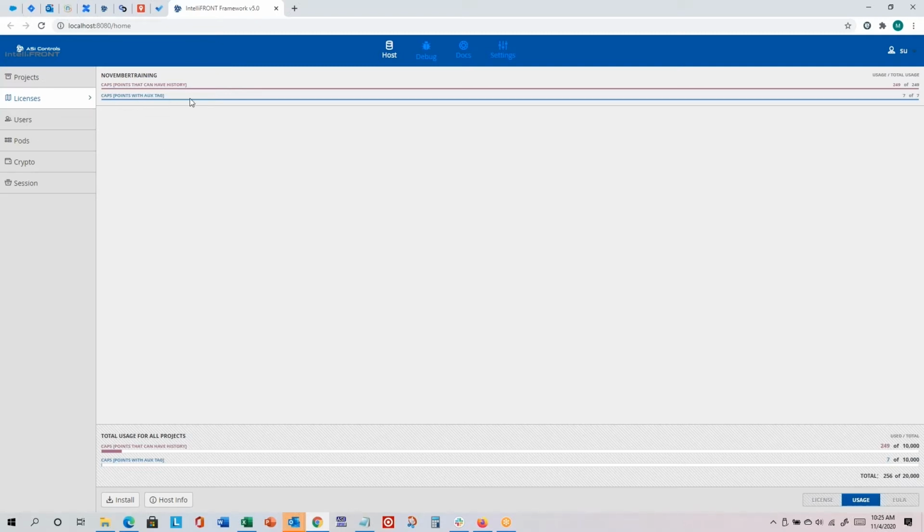This blue line tells us how many points have the aux tag, and the red line tells us how many do not. You get some sums at the bottom to see how close you are to the limit. If you do start to approach the limits of your license, as I mentioned earlier, you can add a new license, stacking licenses on top of each other. If you bought a 2,000 cap license and realized you needed more caps, you can add 1,000 on top of that to have a 3,000 cap license.